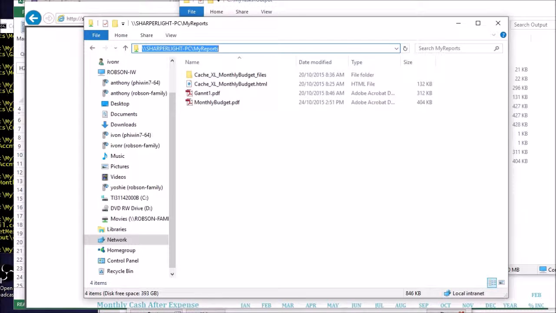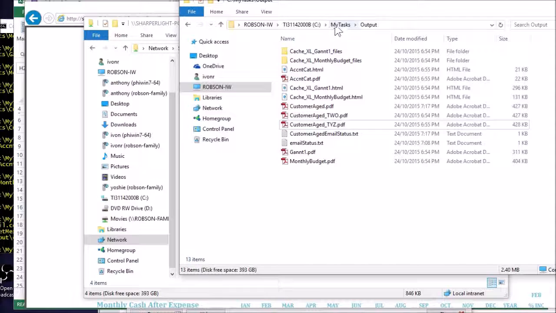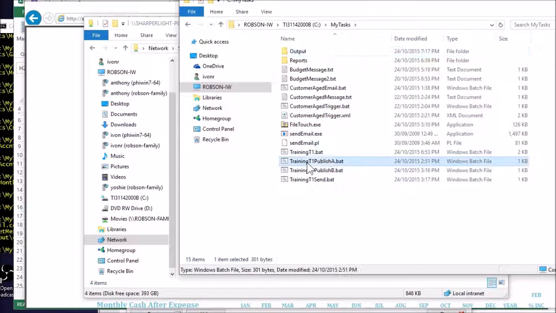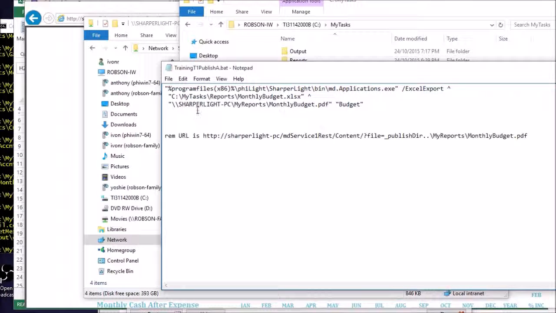So I've prepared a number of batch files. Here's the first one, Publish A. I'm just going to edit that, and you can see it's very similar to what we've done to date, where we're taking an Excel workbook, but this time I'm saving to that shared file folder location which I got from the Explorer. So there's the network location and the folder, so I'm putting it into there.